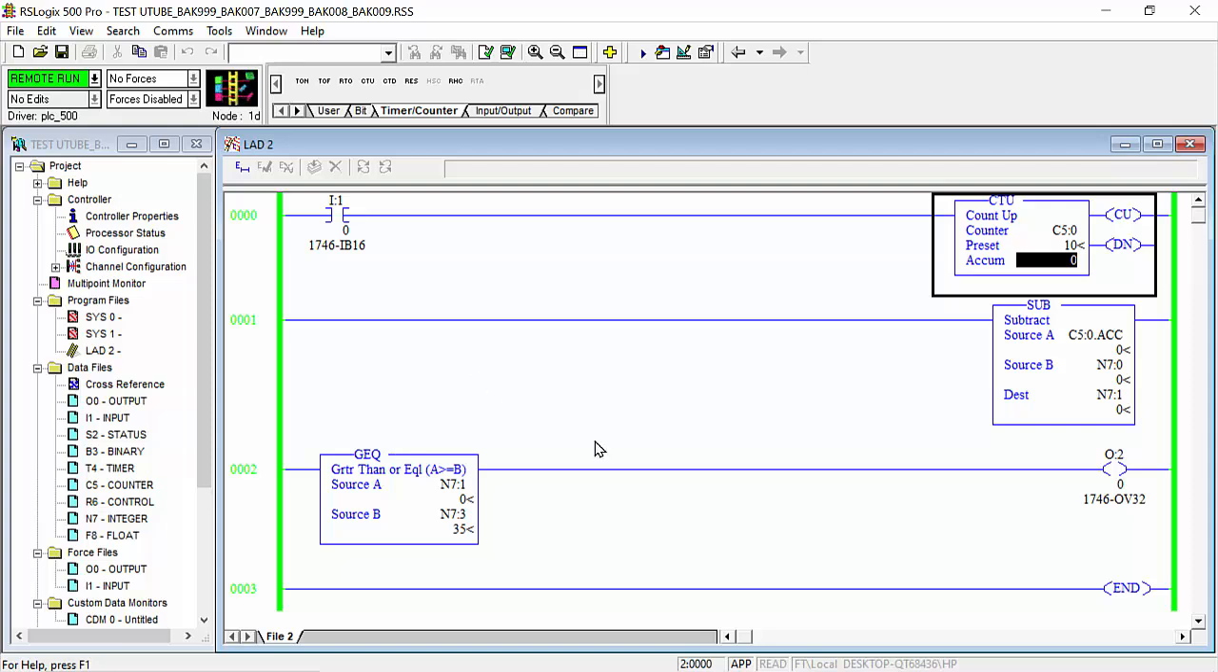So I hope guys you will understand about this subtraction command, how we can use it in the Allen-Bradley PLC. If you do not understand anything, please send me a message in the comment section.